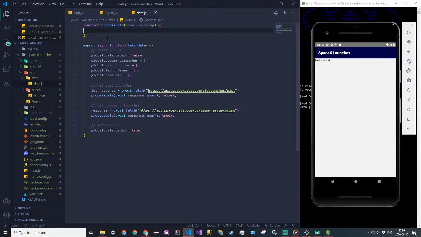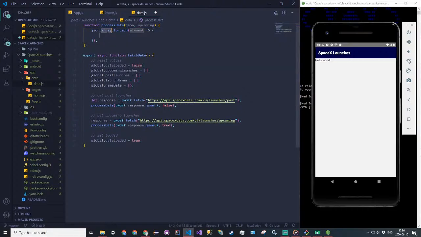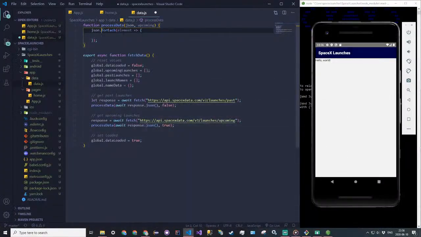All right, so in processData, we're going to start out by giving the smaller data to the lists that we want. We're going to say JSON.forEach, and you can say that because this API returns an array of launches. If you take a look here, it starts out as an array, and you know that because of the square bracket, and it just has dictionaries for each launch itself. So we're going to iterate through each launch, and we're going to do a couple things with it.